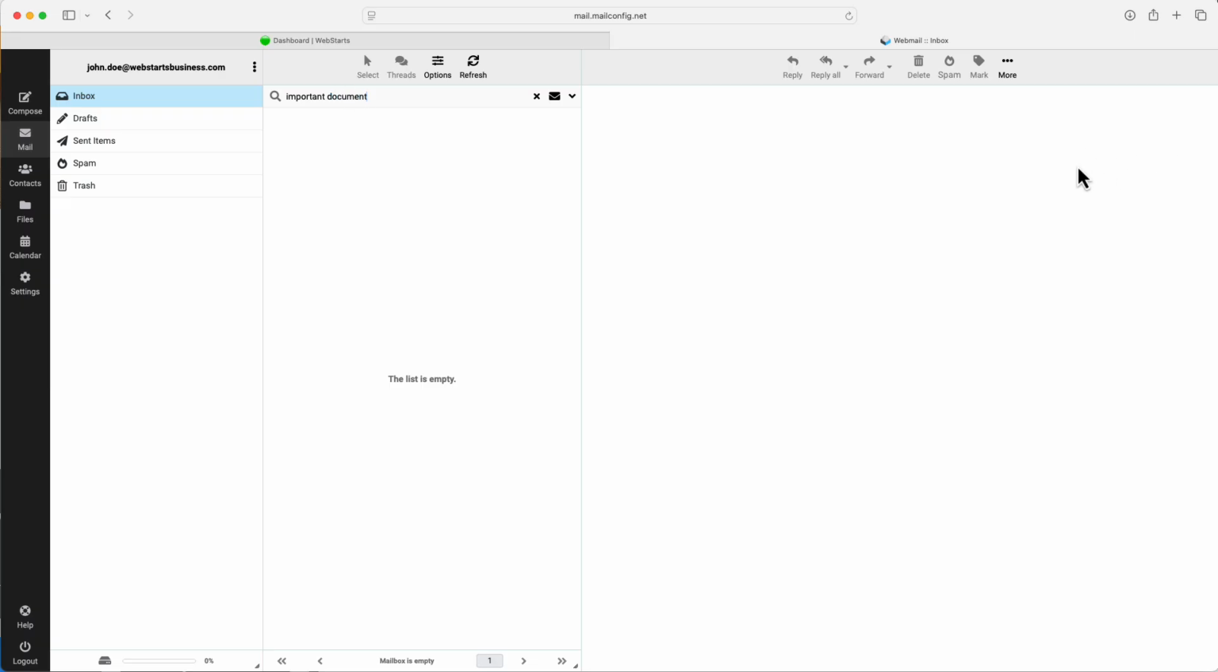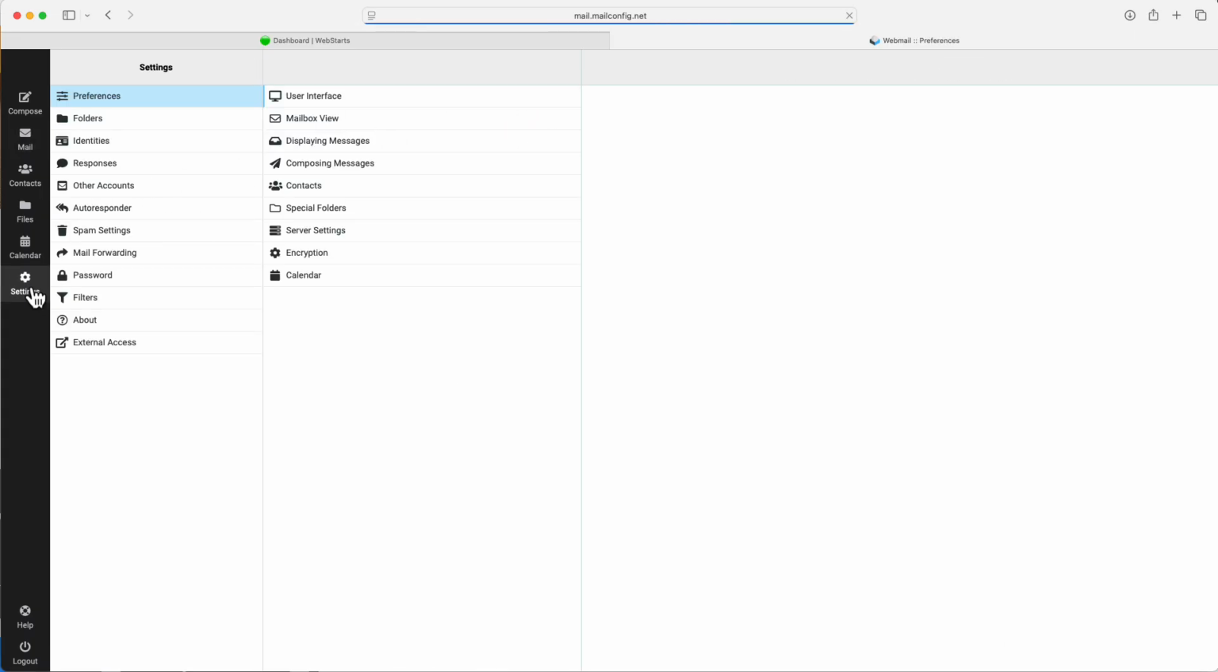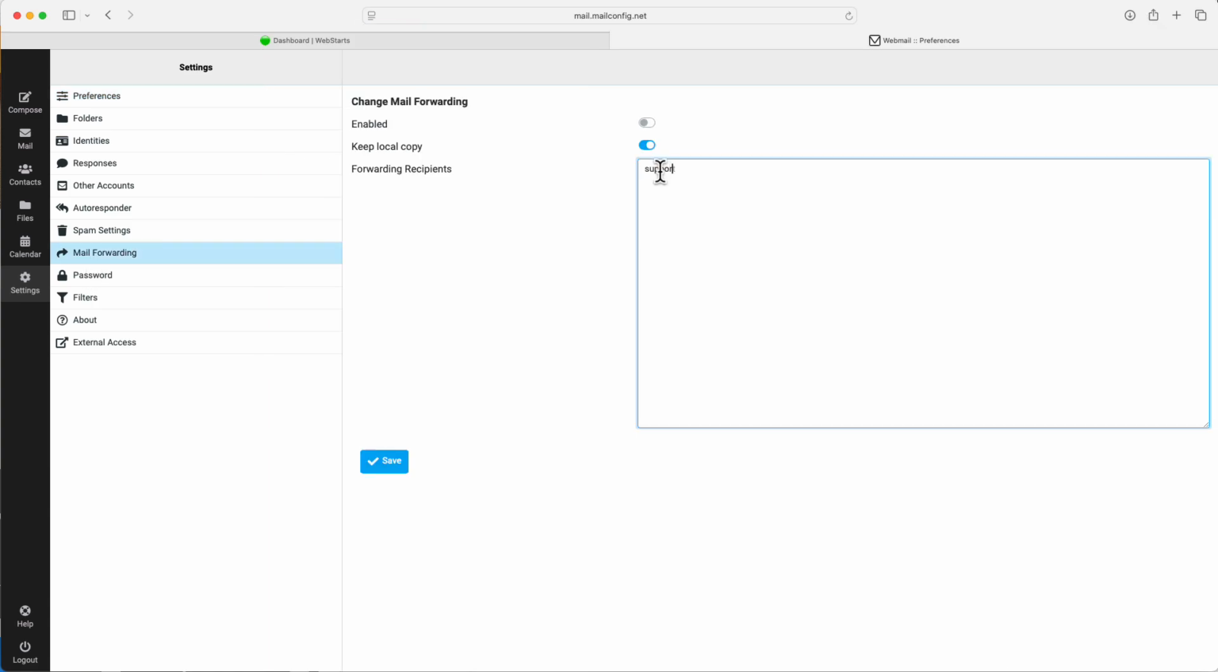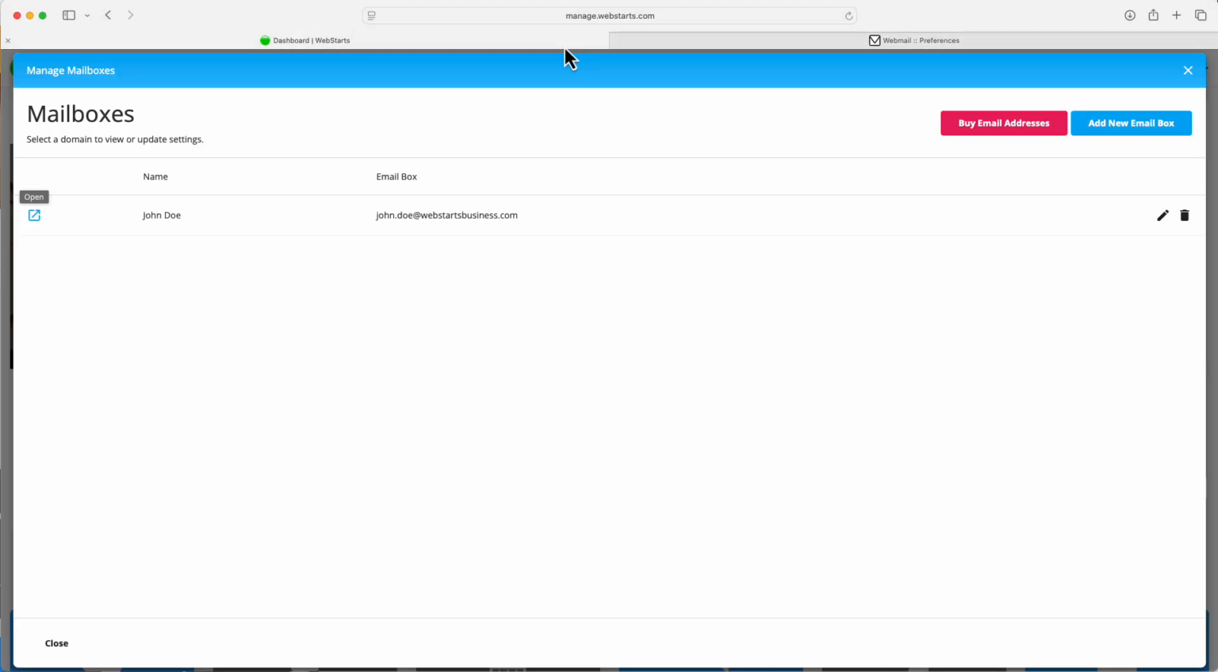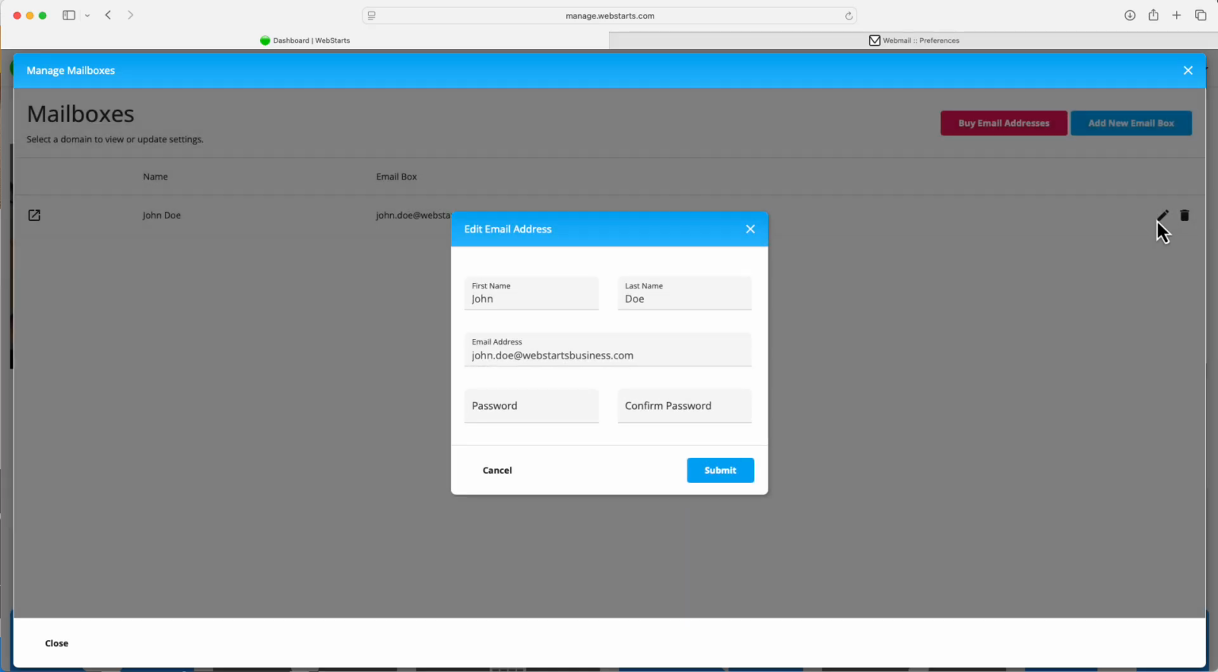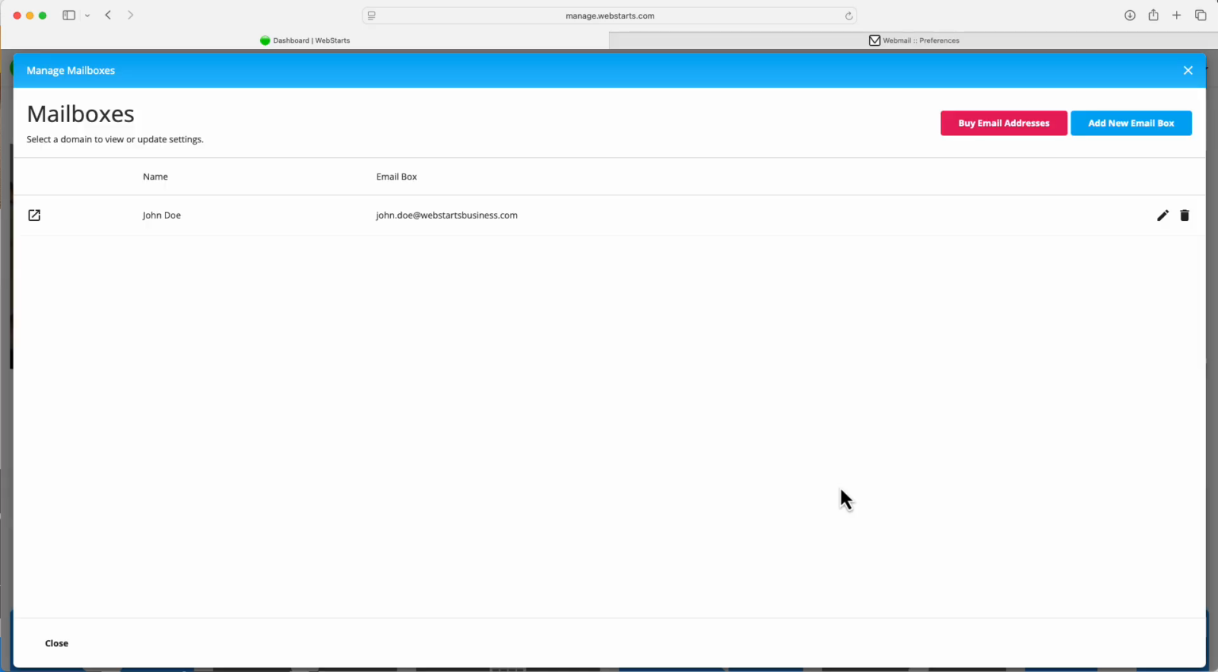And of course, you always have the option to forward your email to another service like Gmail. You can do that by clicking on Settings, Mail Forwarding, entering your Gmail address, and clicking Save. For now, let's go back to the Manage Mailboxes view. Clicking the edit icon to the right of each email address will allow you to update the name and password, while clicking the trash can icon will delete the email address entirely.